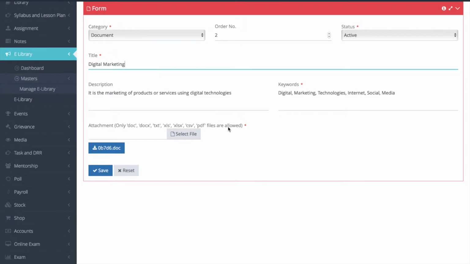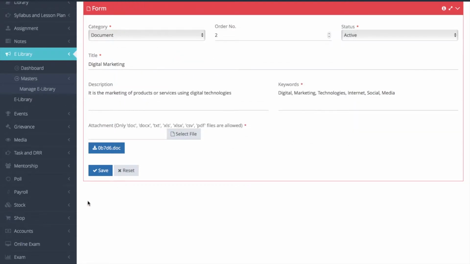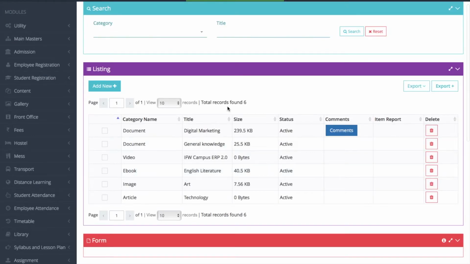You have to give a title and a description along with some keywords, which will be helpful in searching these documents or any other material in the ELibrary. You have to upload your document using this option. Upload it from here and click on save in order to save your records. So this is how we have added a document.